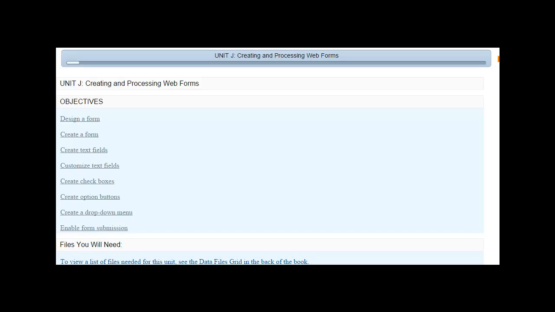The objectives we're going to complete this week are we're going to look at designing a form, looking at the tasks that it takes to do that. We're going to create our form. We're going to create text fields, customize those text fields. We're going to create check boxes to use in our form. We're going to create option buttons, create a drop-down menu, and we're going to enable our form for submission. So let's go ahead and look at designing a form and the tasks that it takes to do that.